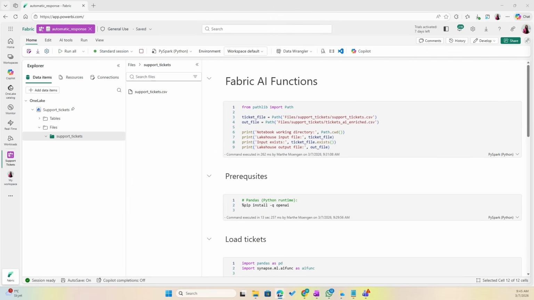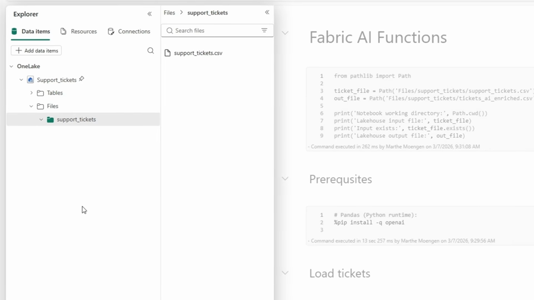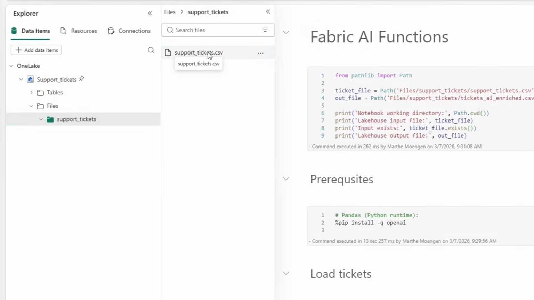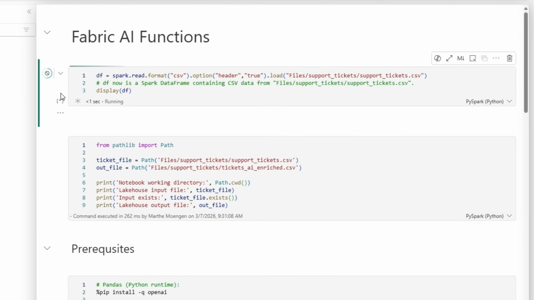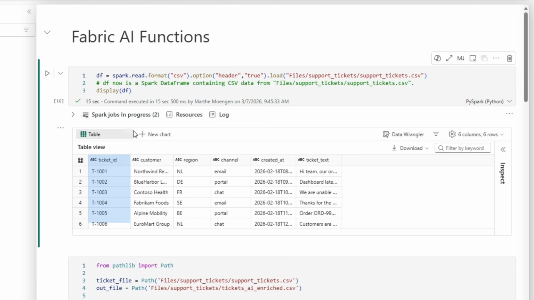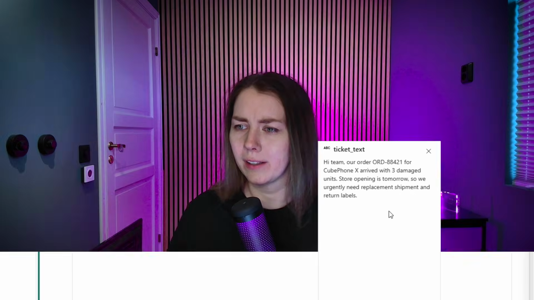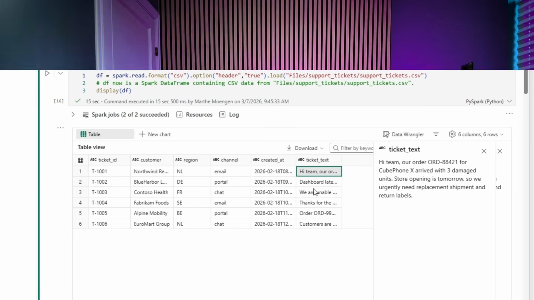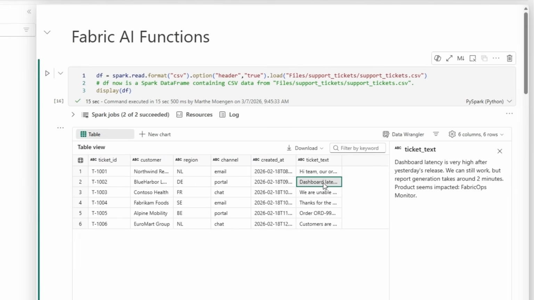Okay. So what I did was to create this notebook for us. And first of all, what I'm doing here is connecting to a Lakehouse where I have a support ticket file. So let's take a look at what this file looks like and run this one. All right, so we have ticket ID, the customers, when it was created, and also the ticket text. So, hi team, the Cube Phone X arrived, but it's damaged. Oh, I'm so sorry to hear that. We also have a dashboard latency problem here.